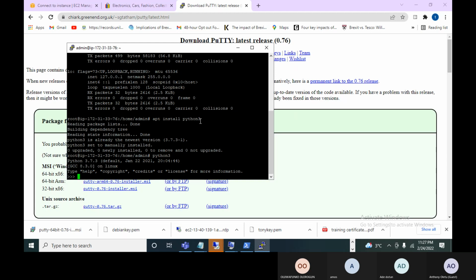So this is Python now. When you type 2 plus 2, it will give you the answer. 3 plus 3, it will give you the answer. 4, you have your answer there. So now you can work with Python on Linux.